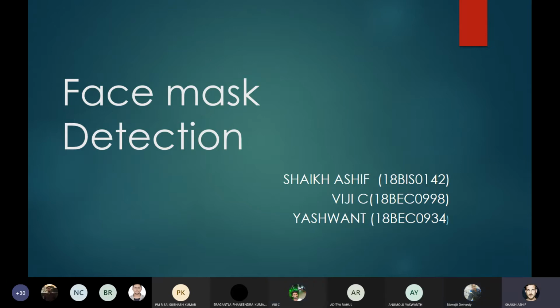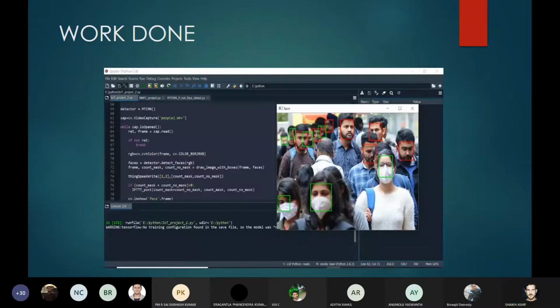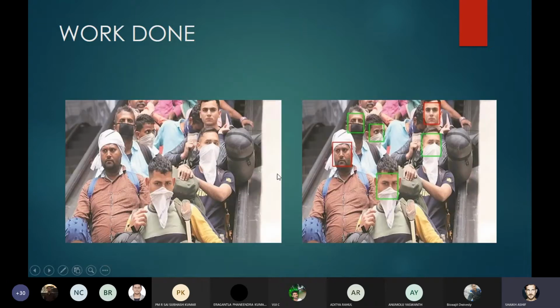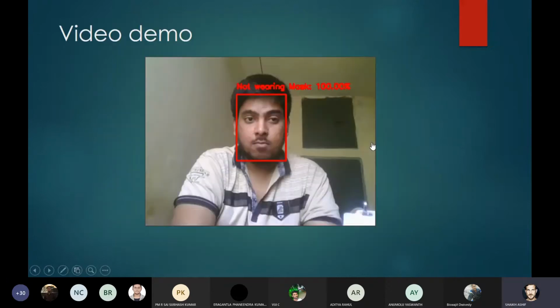So the topic of our project was face mask detection. The second wave has slowed down, but they are saying that the third wave might come. So last time, we made an algorithm which catches how many people are wearing a mask and not wearing a mask in a picture, and it sends the data to ThingSpeak. This is a video demo of how it works on a video.